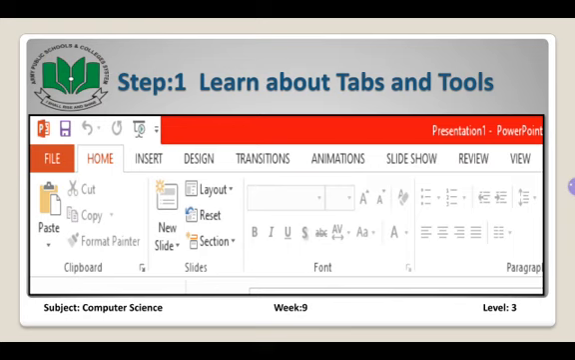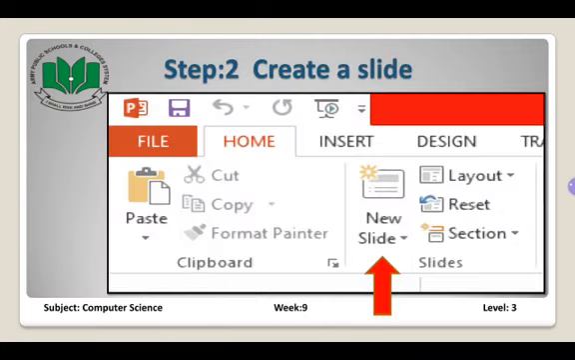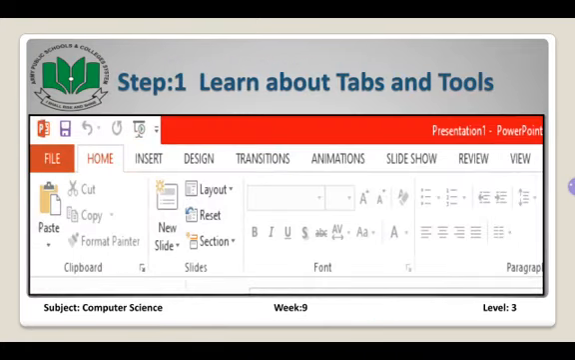And when you click on the tab, it gives a series of tools on something that is called the ribbon. This is the Home tab, and when you click on this tab, this kind of ribbon shows in front of you. These are Clipboard tools. These are slides, these are fonts, and these are paragraphs. So they all are tools of the Home tab.